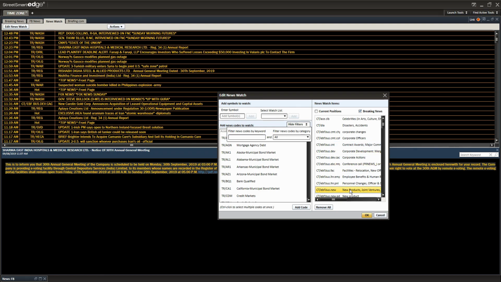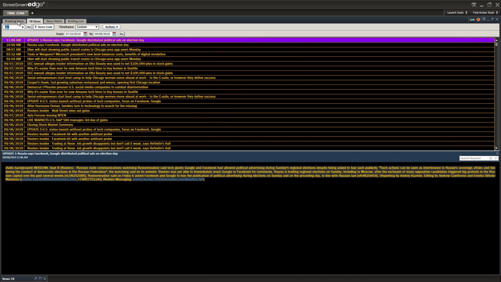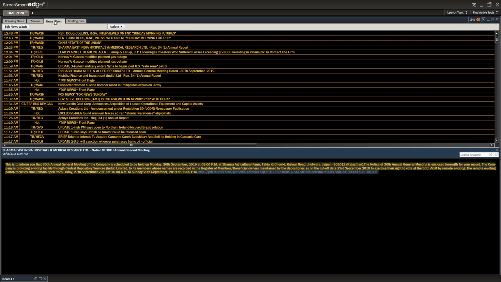Select what you want, click add code, and it'll add it to your list of everything that you're tracking right here on the left. And then once you're done, click OK, and it'll all pop up right here in the news watch. And then every day or every morning when you fire this platform up, go through all your tabs, read through all the news, and it's all set up for you guys.